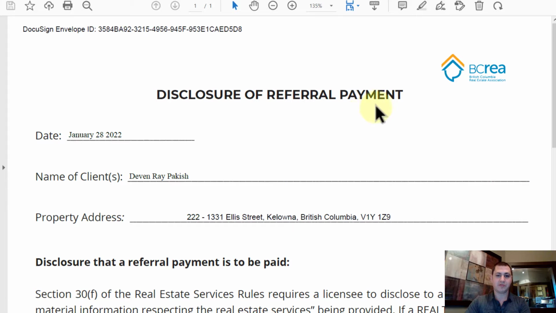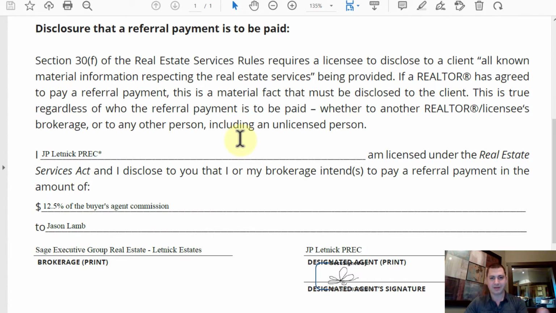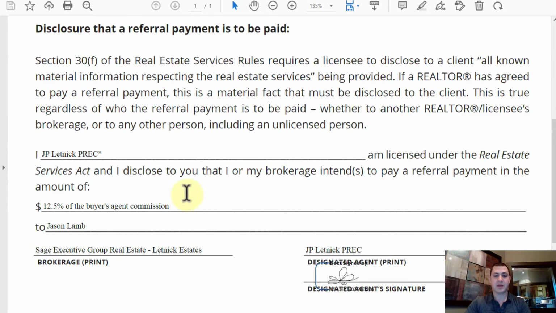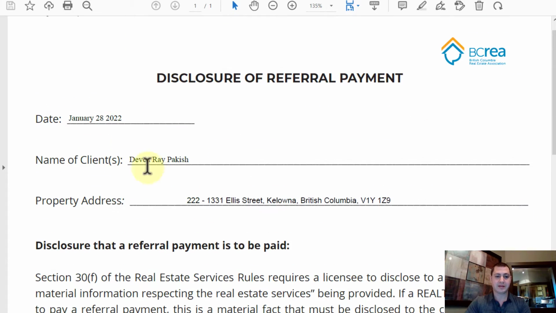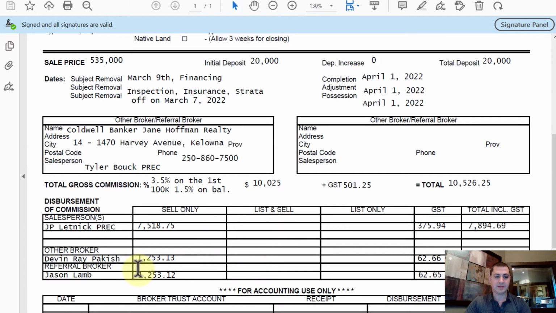This is right here, the disclosure of referral payment. So when we see this, and whenever I tell you if there's a buyer's kickback, this shows that there's 12.5% of the buyer's agent commission that's going to Jason Lamb, and it's signed off by the buyer here. So what we're going to do is make sure that Jason Lamb is getting 12.5% of the commission, and also we're doing a 12.5% commission kickback to Devin Pakish, who is one of the buyers. Basically it's 25% kickback to them, but it's split between him and his partner because they're friends.